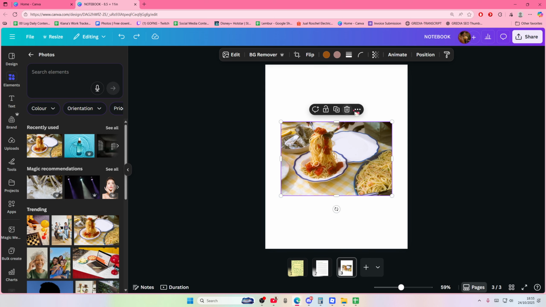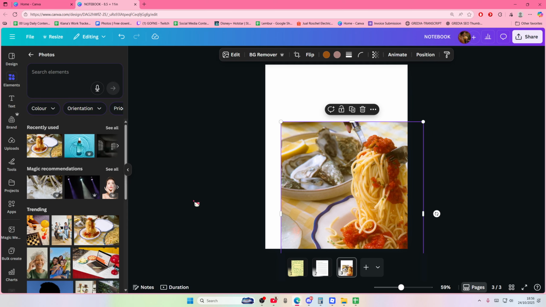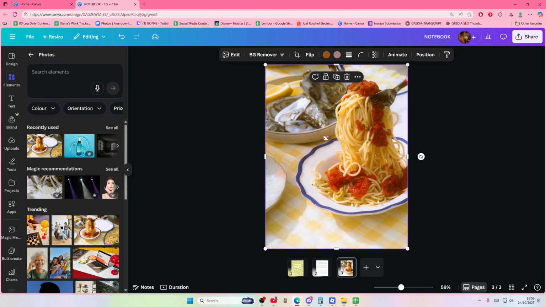I know centimeters, but you're just going to go to the position section. For instance, I want the width to be, let's do 8.5, and then the height 11 inches. It's going to basically resize the picture so that it fits the whole canvas. You can just resize it like this, obviously, but if you want it to be precisely exactly the same, that's how you can resize pictures in Canva.